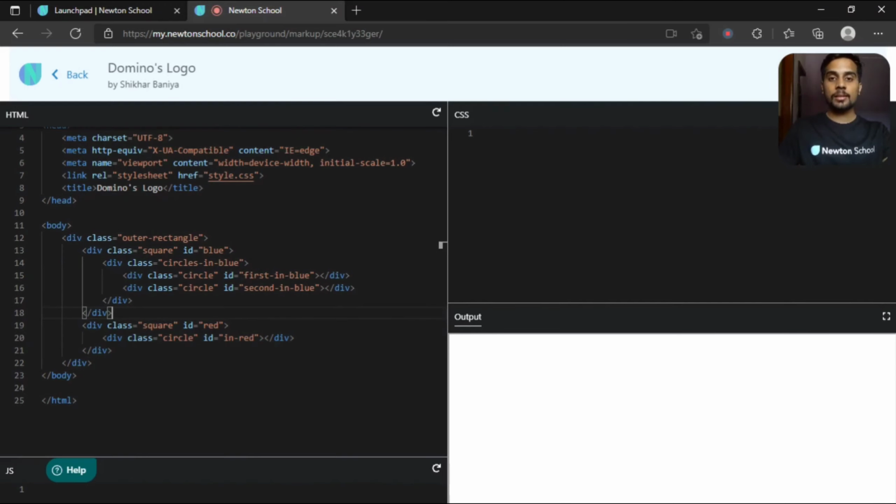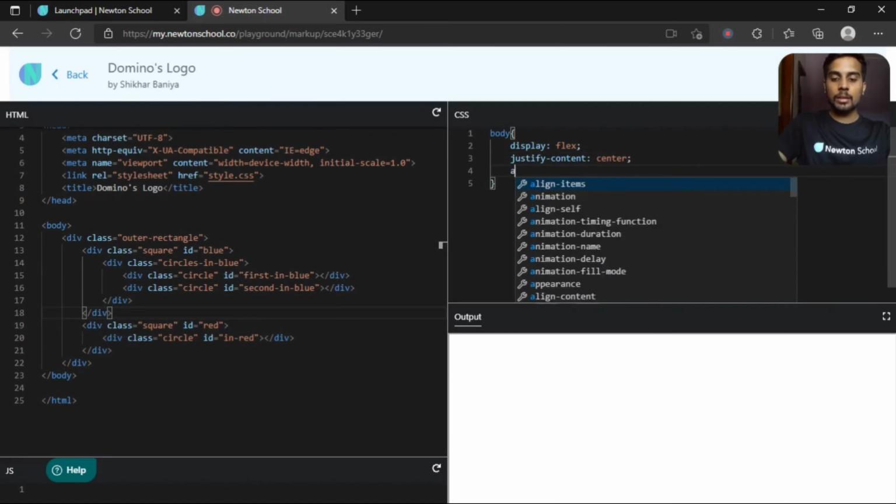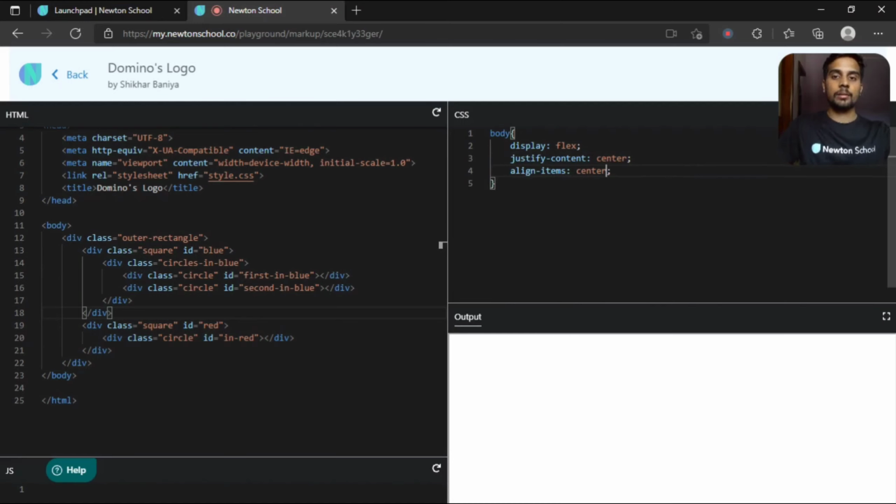Now let's jump to our CSS. So first let's target the body and center everything that is present in the logo. So in order to center anything or any div, this is a trick. Display as flex, then justify content as center and align items as center. Okay. And in order for this to work, you have to specify a height. So let's say 100 view height.